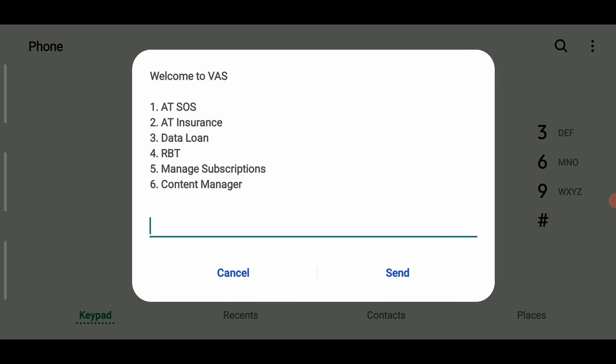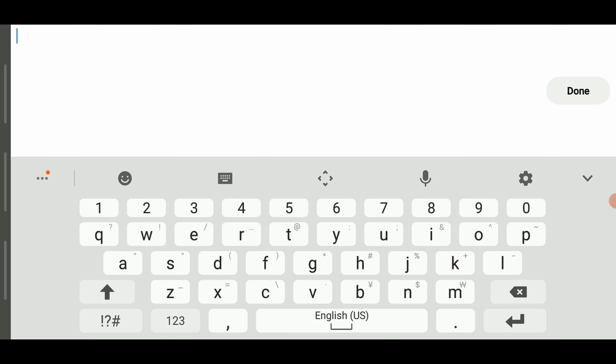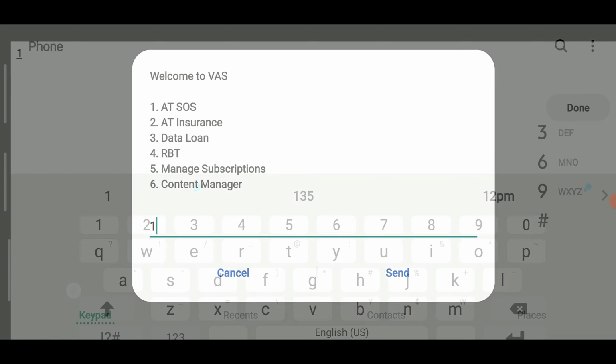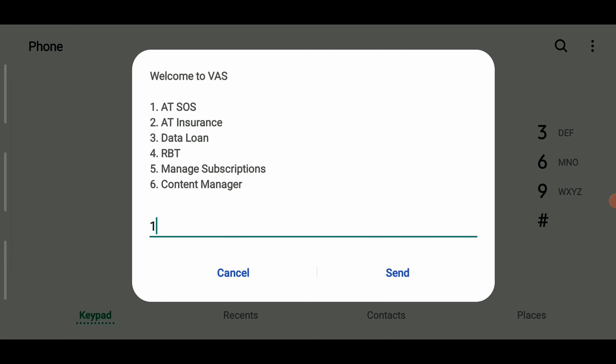We have a lot of options in here. So if you want airtime, you select option 1. But if you want a data loan, then you select option 3. So in here, we're talking about airtime, option 1.